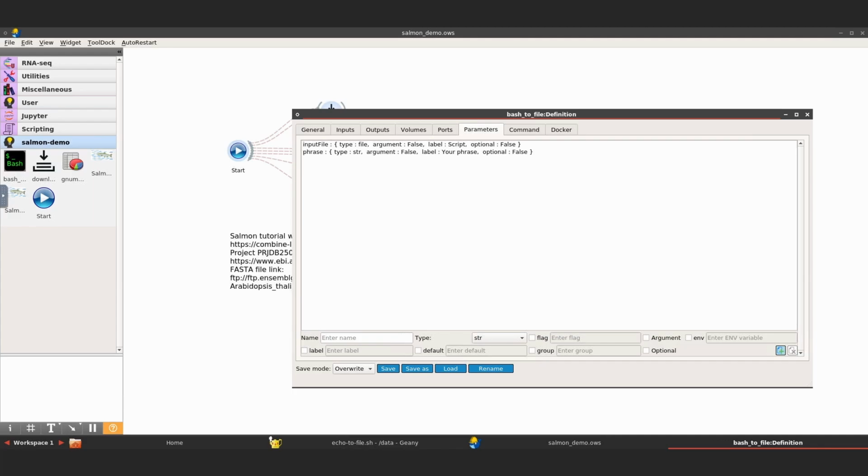The second parameter is the expected output file to store this phrase. Make a new parameter by naming it output file, matching what you have in the Outputs tab. Then, make this a file parameter and label it output file to store phrase.